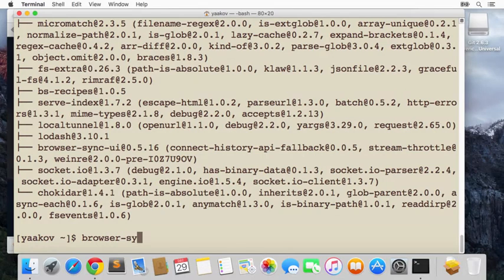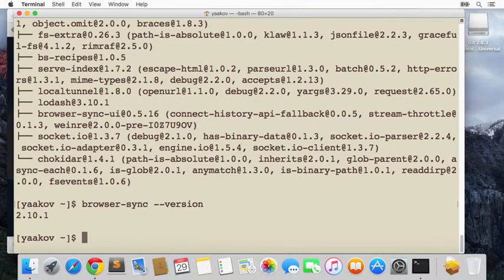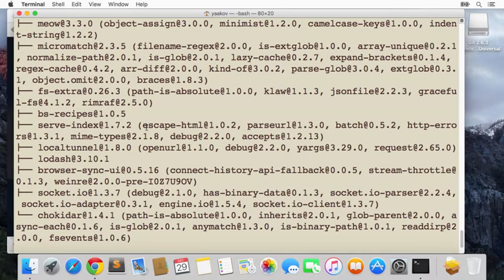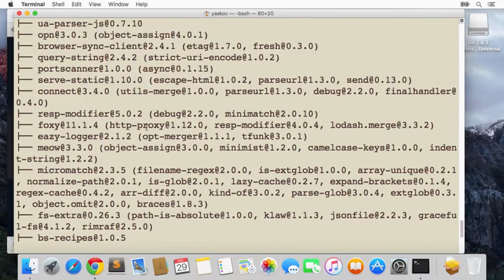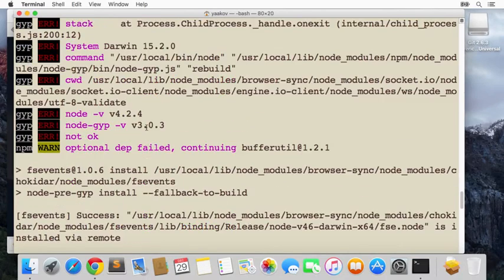Okay, it says software was installed, and let's go ahead and double check that our browser-sync actually got installed. Let's do browser-sync --version, and sure enough, that's working. Now, I can't guarantee that all these steps are going to be exactly the same, because depending on what you actually have already installed on your machine, these steps might be a little bit different. But that's about what you're going to get.